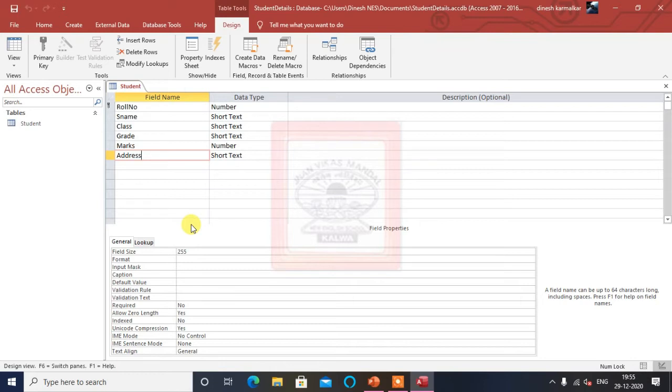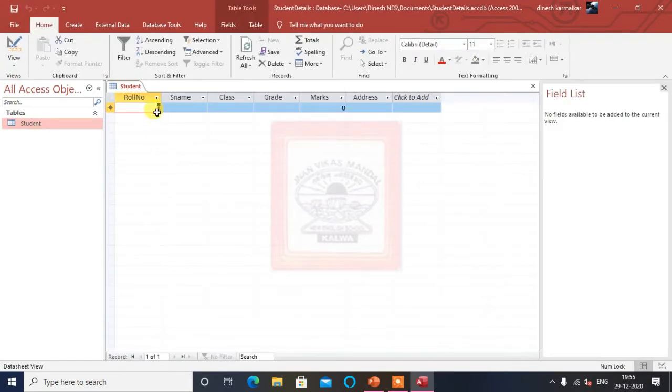So first of all, let's type the records. There are 5 records that I am going to type. For that I will save this table and open it in datasheet view, and here I will type the roll number. Roll number given here is 1014. That only I am going to use. Student name, whatever is given, I am writing here. Class is given in Roman letters. Grade A. In the address only the city name is written.